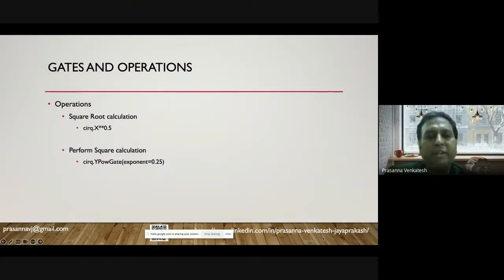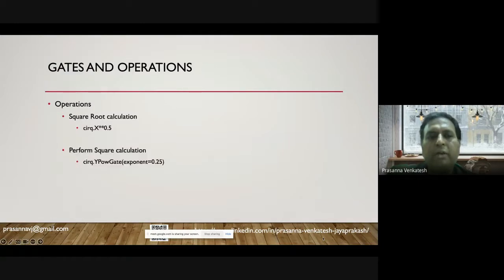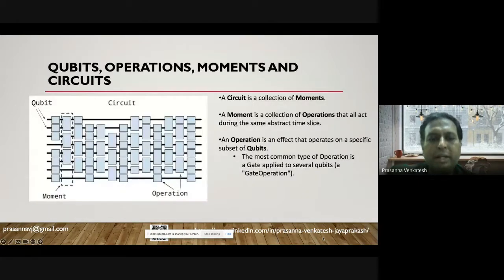So gates we have created. Now comes the circuits and the simulator. We talked about the circuits, where I just showed you the screen. The circuits represent the qubits and your operations. The qubits, you know how to create. The operations, you know how to create. The moments are something like what happens when you actually perform this operation. So that is what is represented by them, right?